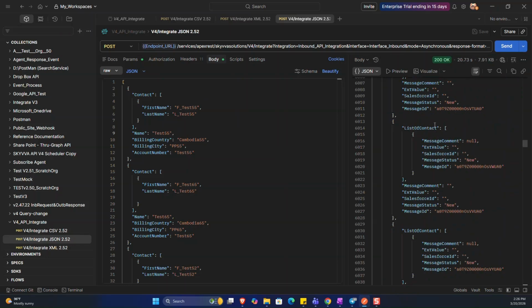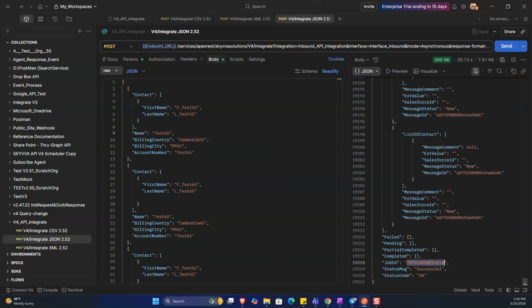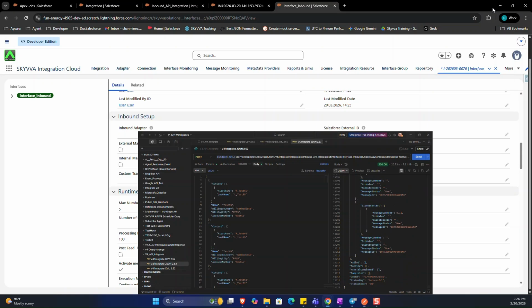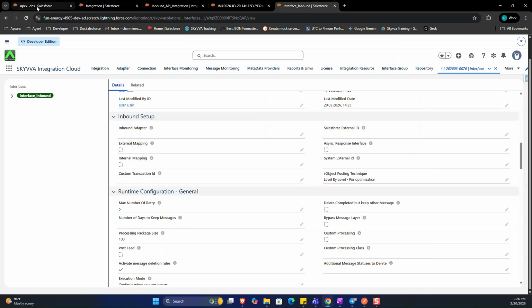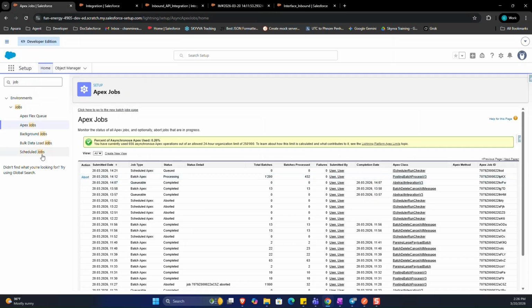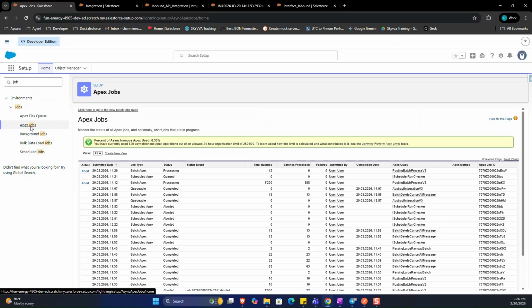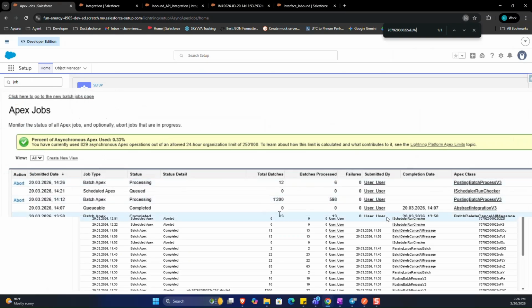We got the success status with a job ID, so you can filter the job ID on the job Apex on Salesforce. Navigate to the Apex Jobs page. You'll see the job status is processing and the type is set to Batch Apex. The total of 12 indicates that the 1,200 records are being processed in batches.